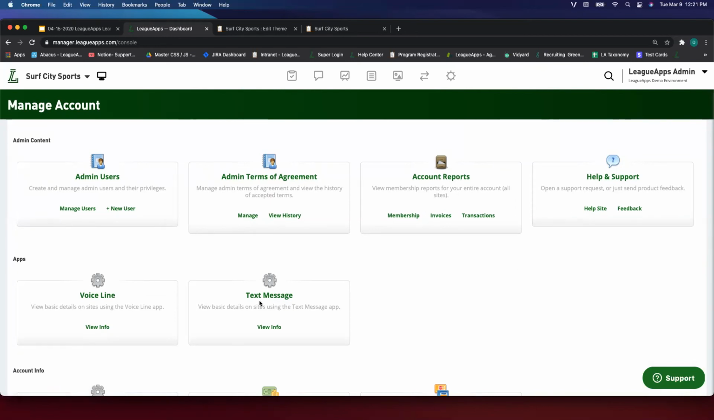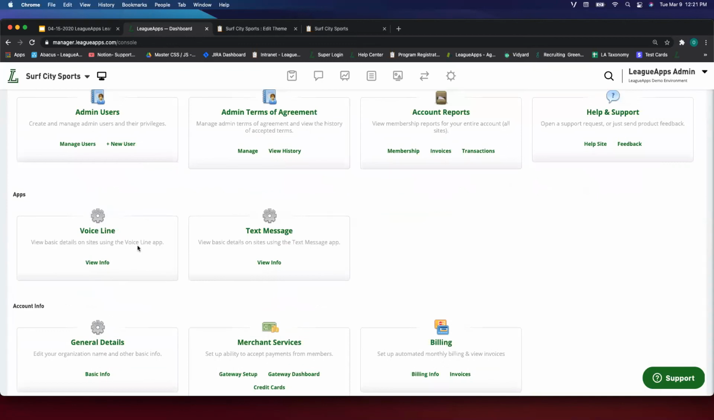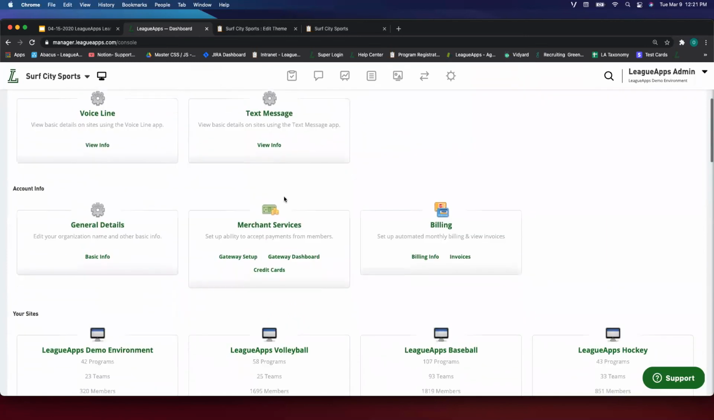Help and support. Here you'll be able to set up a voice line. I believe it's a voicemail feature. You'll be able to set it up with more information within this actual tab. You're also able to set up text messaging.